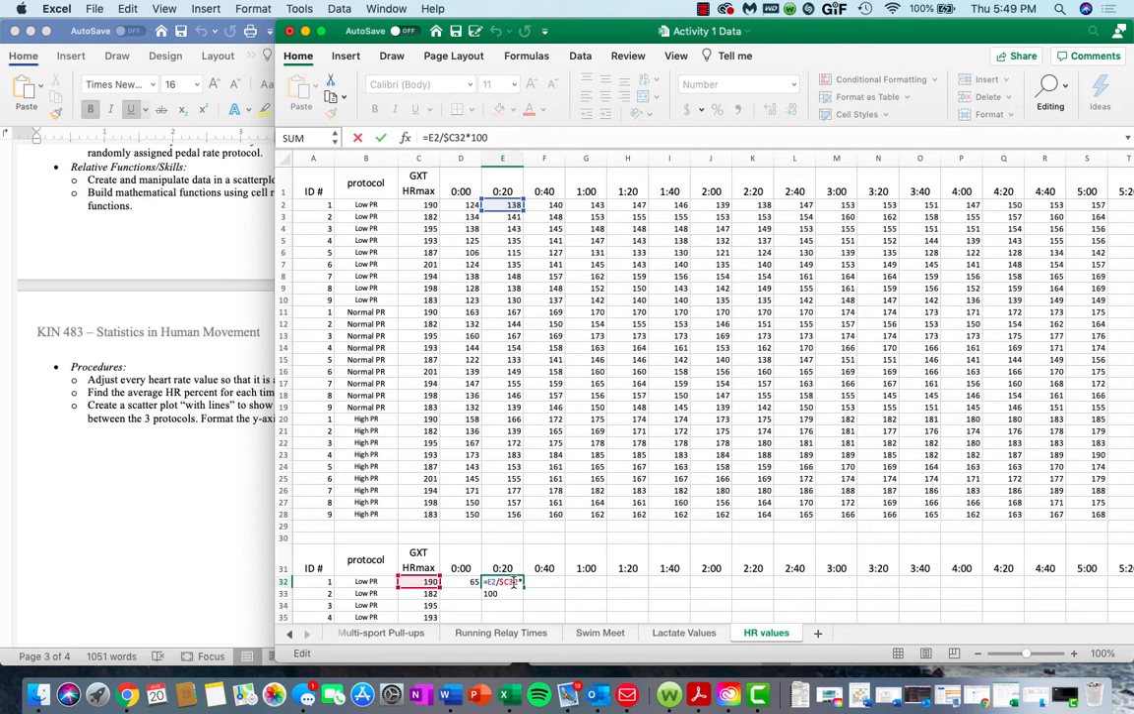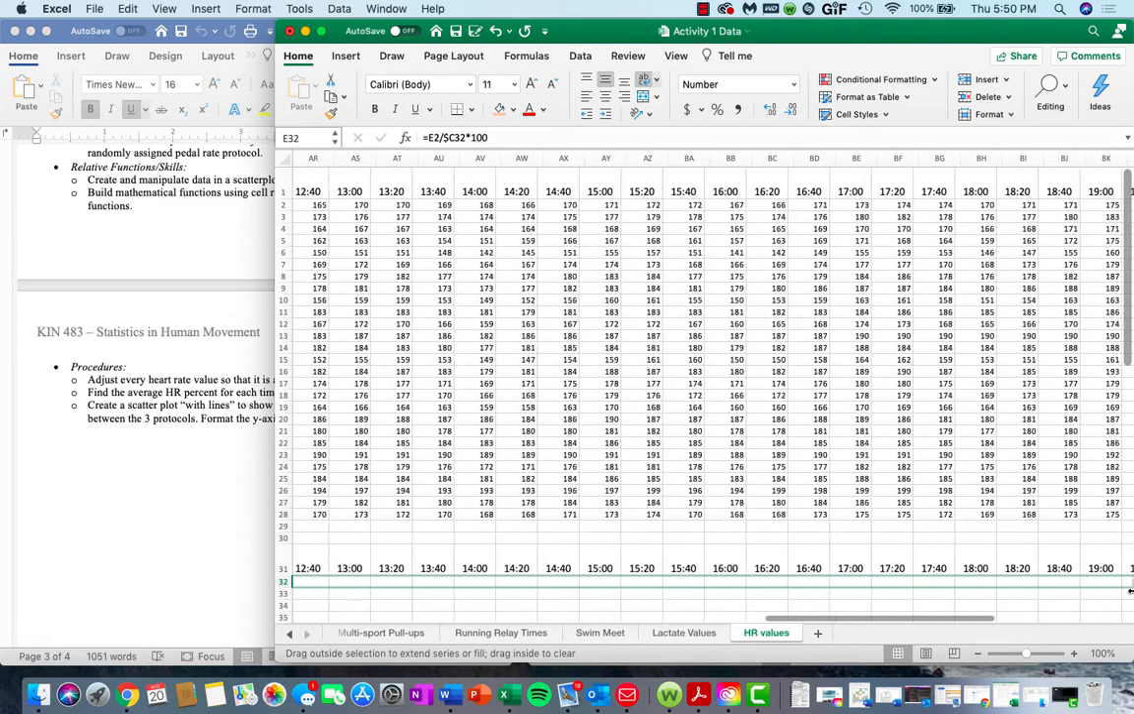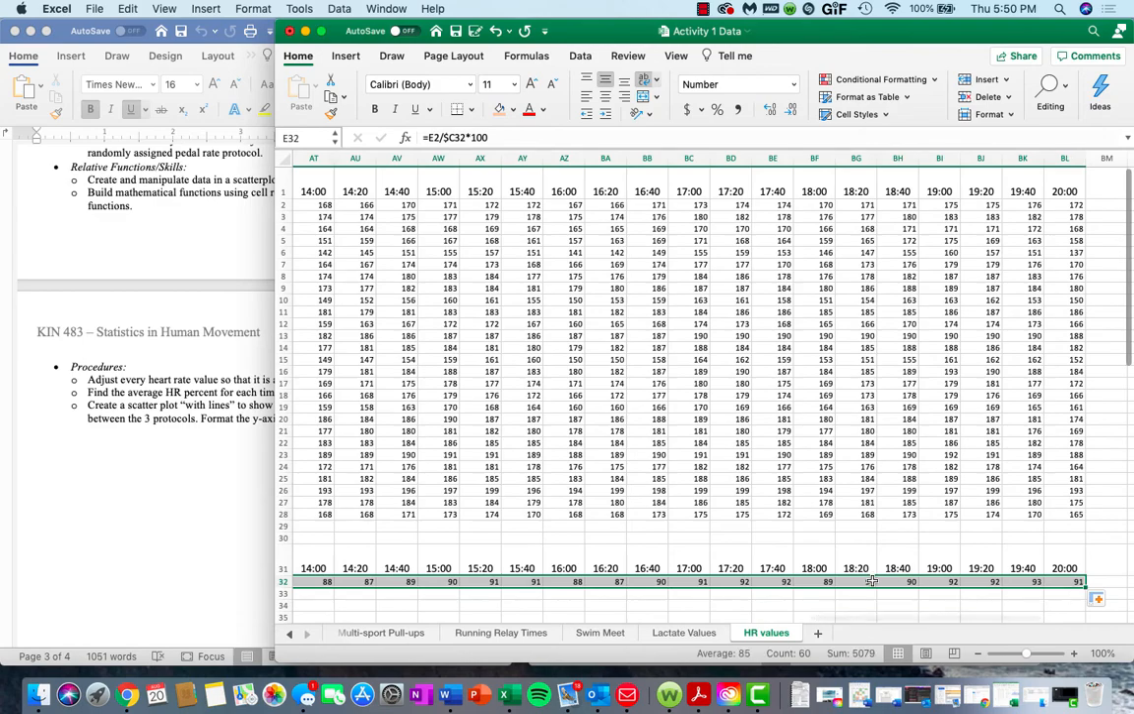So double click on that 73, and you'll notice the cell reference changed to the 20-second time point, but our heart rate max reference is still where we want it to be. So this is great. We can just slide this, copy it all the way down to 20 minutes, okay?